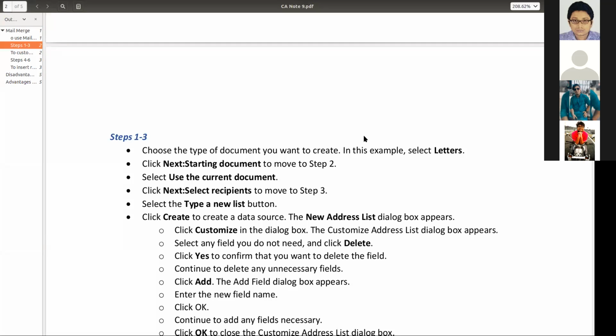So now it will give you another option, the select recipients option. You will select the recipients. Then here you will get another option actually. For recipients, Word will give you the option whether you want to type a new list or you want to use the existing list. The existing list that you have kept previously, if you want to do that, you can select that one. Or if you want to create a new list, then you will type. When you select this type a new list button, it will give you the option to create that list and customize it.